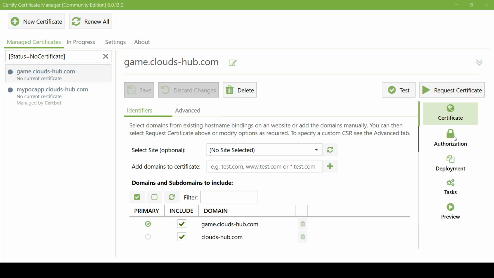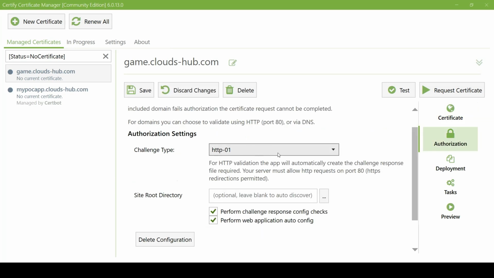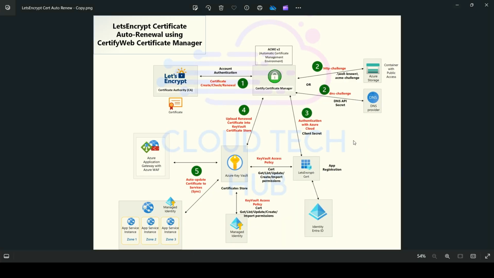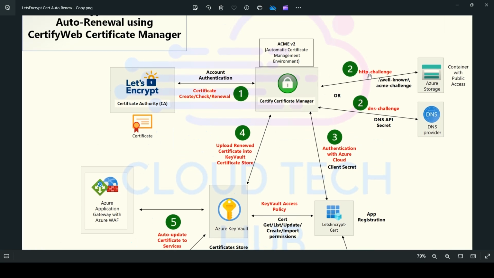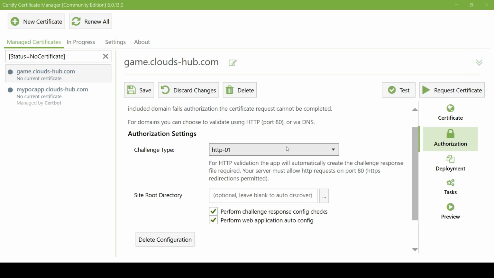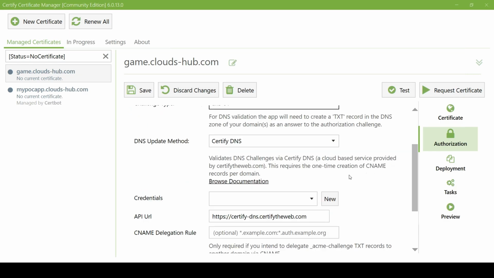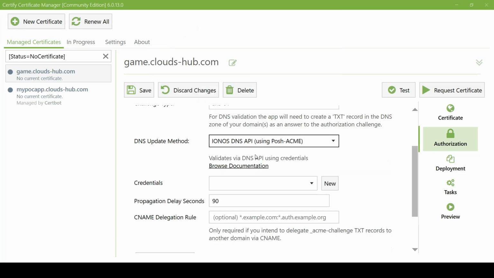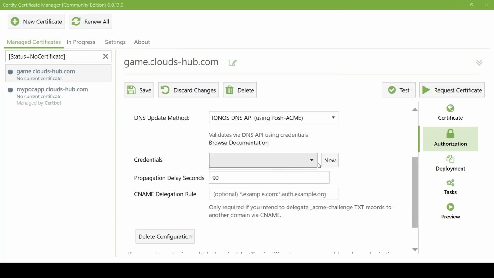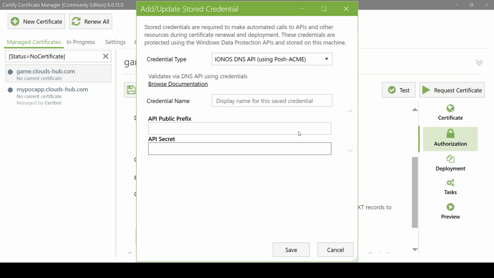Now click on authorization. Now you can see we have to prove the domain ownership. So as you can see in the diagram, this Certify tool works with either the HTTP challenge or DNS challenge. So we are going to use DNS challenge for our domain ownership validation. So for that purpose, I'm going to create login credentials for the DNS API. So I am having this IONOS DNS provider. Currently I don't have any credentials saved here. I'm going to create a new one.